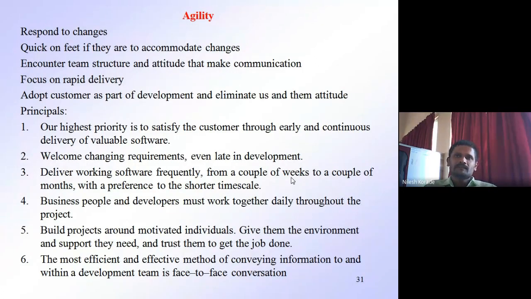So that is agility. Then the principles: have the highest priority on customer satisfaction through early and continuous delivery, welcome changes to requirements, then deliver working software frequently. The time may be weeks or months. Whatever the time that you are keeping to deliver your prototype, you should keep that time as short as possible. Then business people and developers or the stakeholders must work together daily throughout your project.